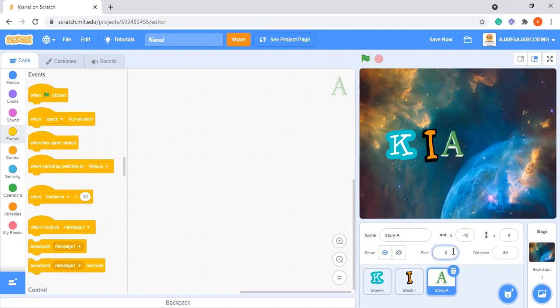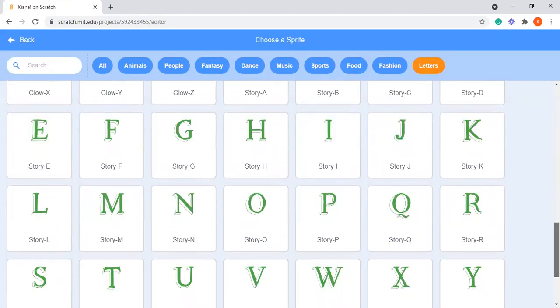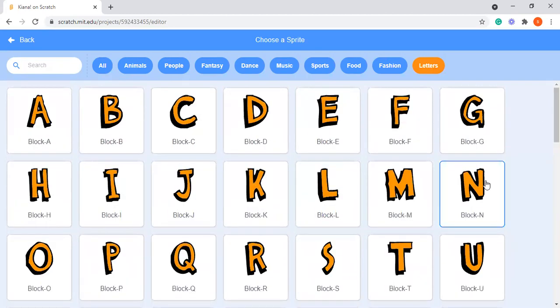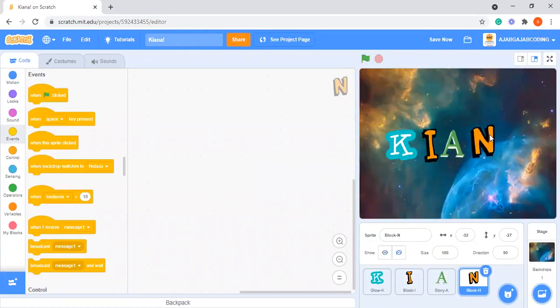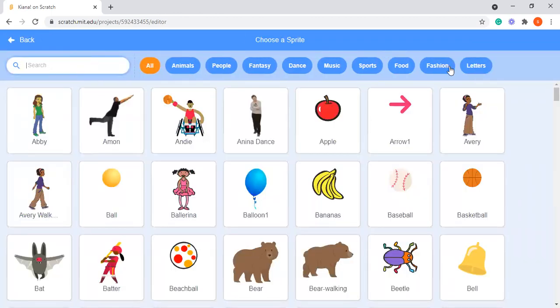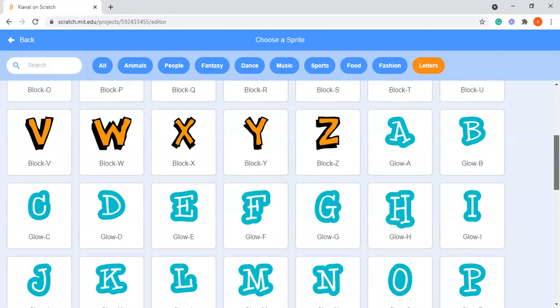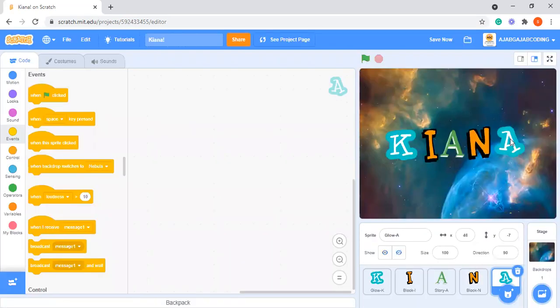I want this a little thick and big style. Now I want an N, so I'll go here and pick up the N. And lastly, I will pick up an A. This time I am making the A a glow A. So we are all set and done.